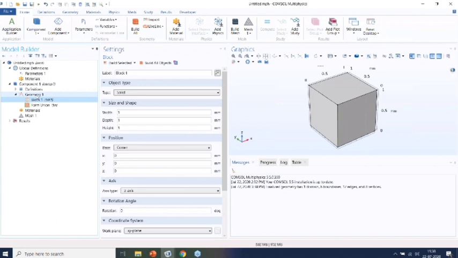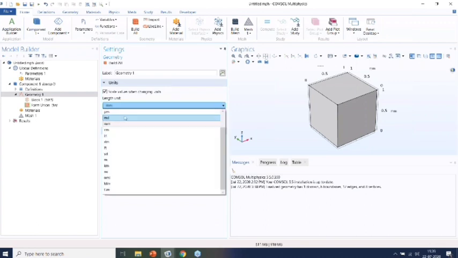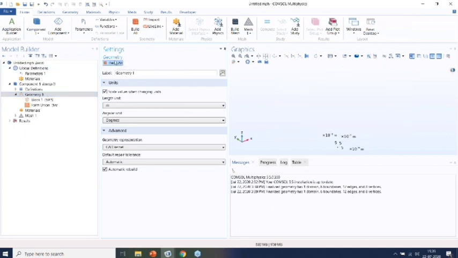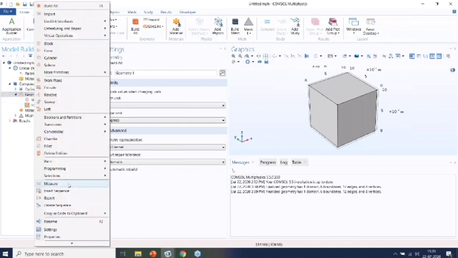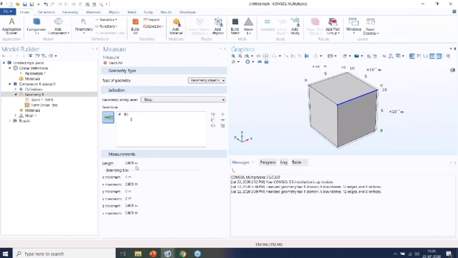Now if I go back over here and if I just select scale values while changing the units, and let's say if I just change it to meters, you must have seen that that asterisk started appearing over here, right? And here if I just click on build all, I can just click on zoom extend, and now I can measure what exactly is being shown.